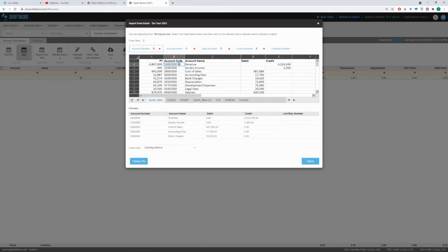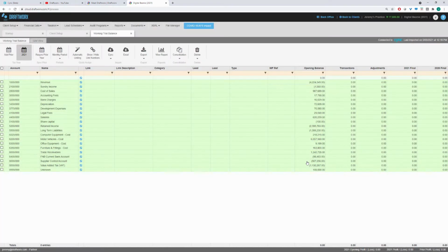Let me just go and fix that. Account number, name, debit, and credit. And I go and import. And there's my trial balance. Okay, so from here, whether I've imported directly from Sync or from Excel, it's all the same going in. Obviously, you don't have the luxury of automatic linking. Importing from Excel, you are going to go and have to do that.